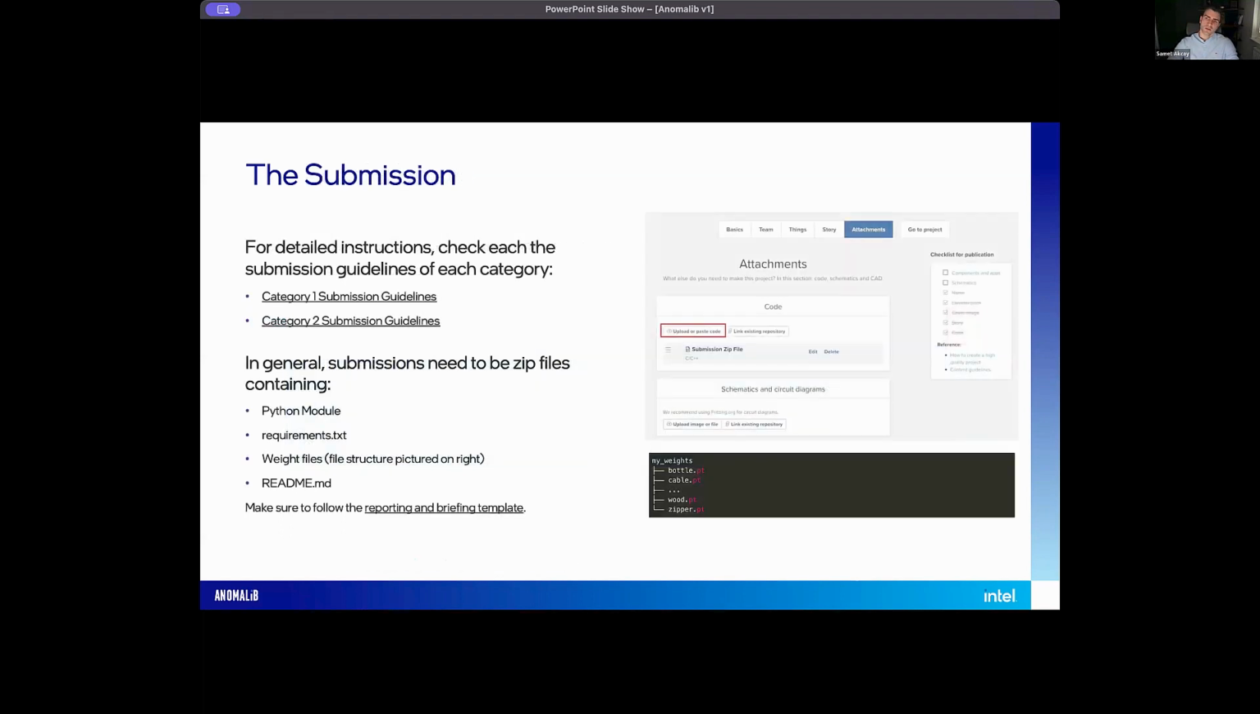So there's the submission guideline, but I'm not going to go into the details here. For those who are interested, they can refer to Hackster. There are detailed submission guidelines there.